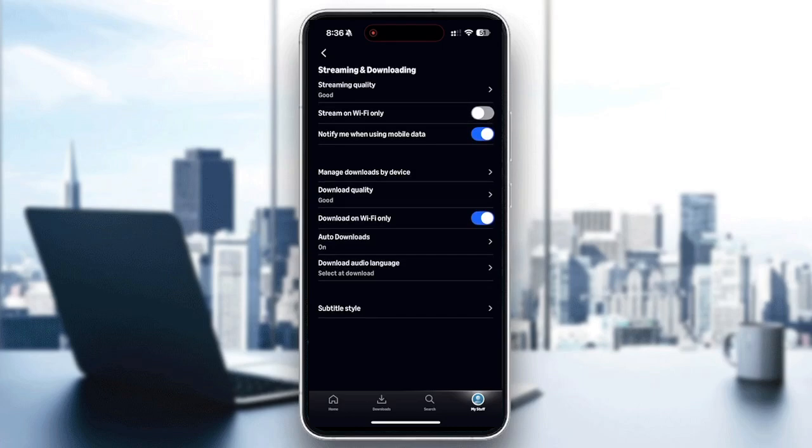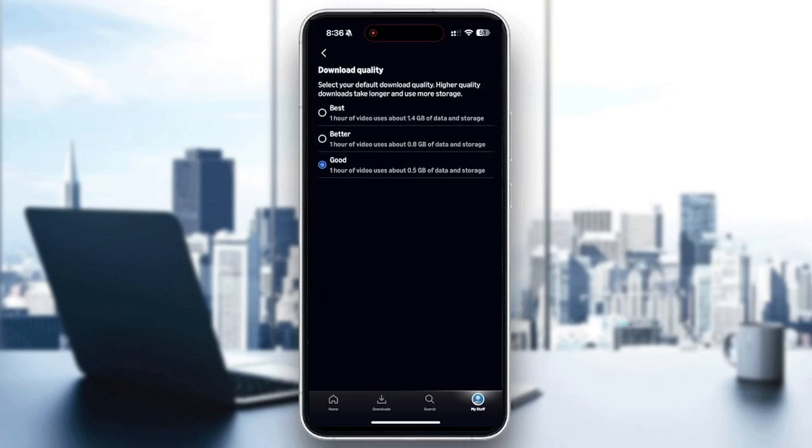So tap download quality, this one. As you can see here, we have three options. So choose quality level, options usually include best, better, good. So select what fits your needs and apply changes. Settings are saved automatically, no confirmation needed.